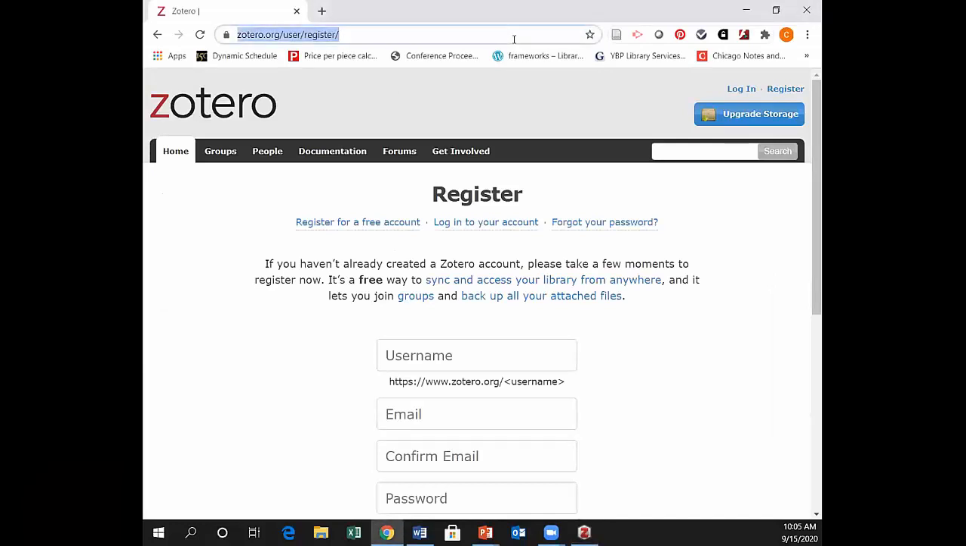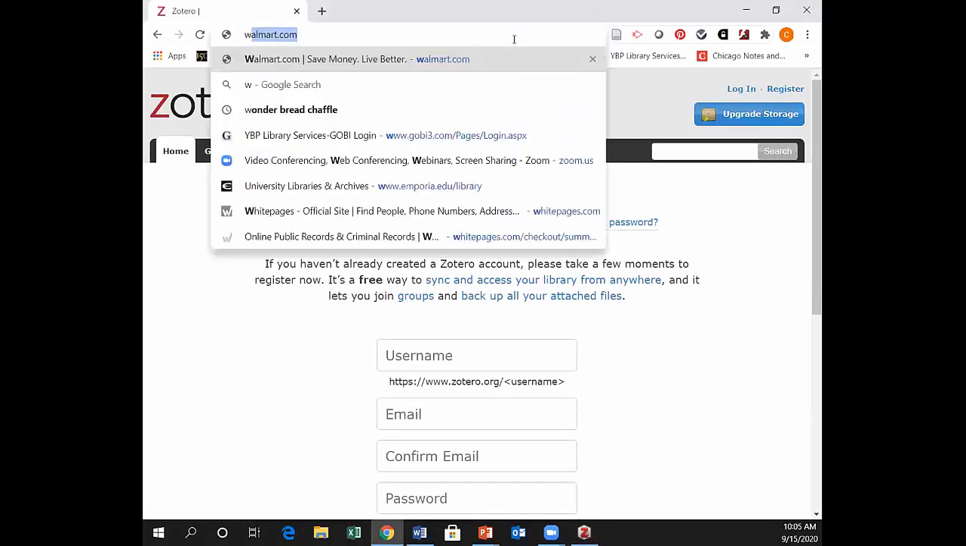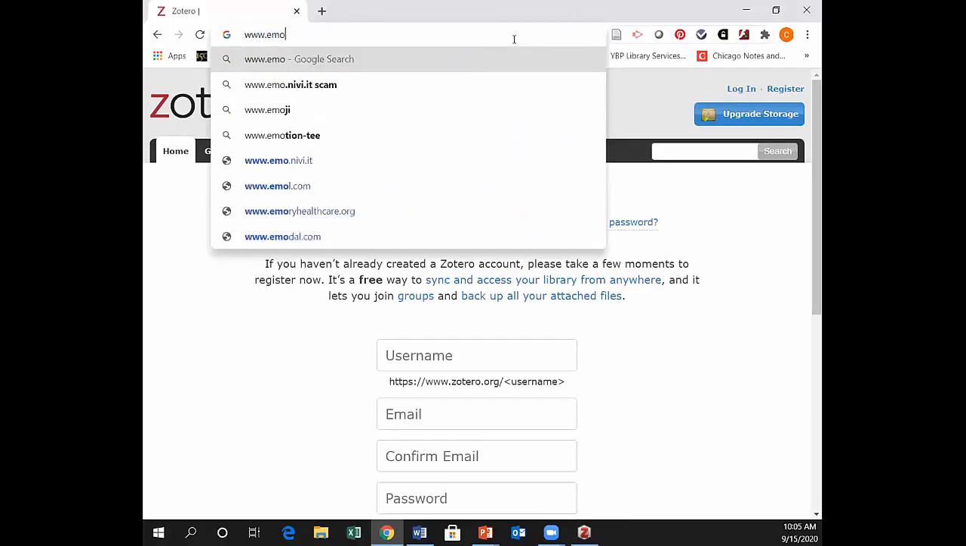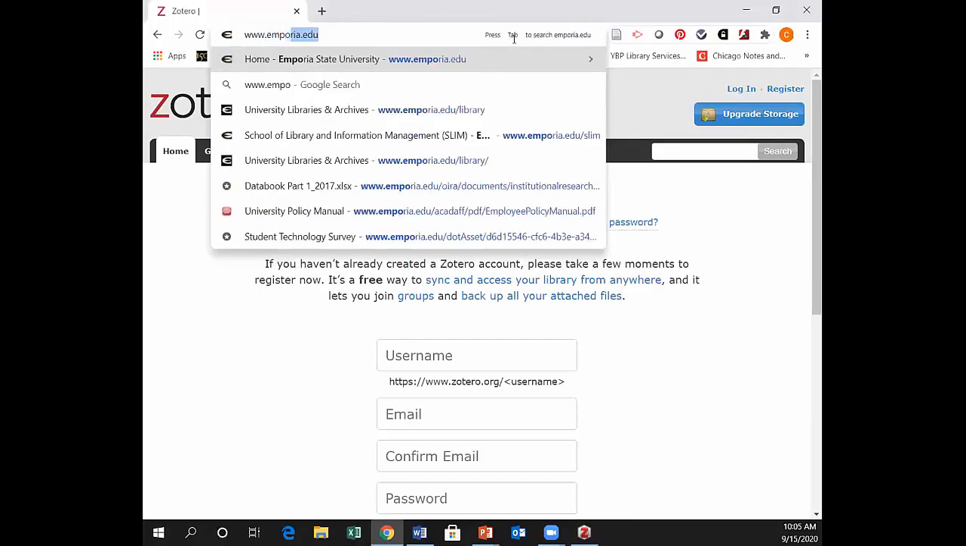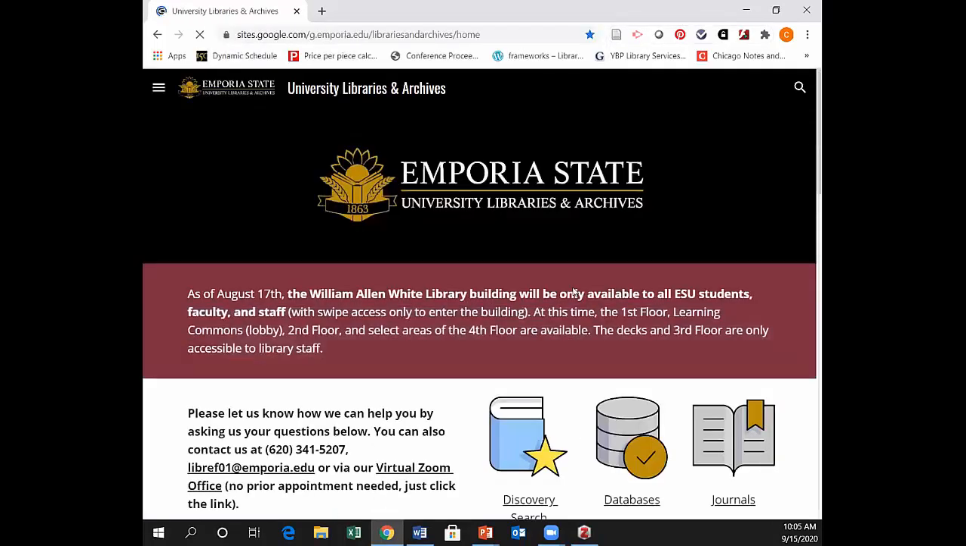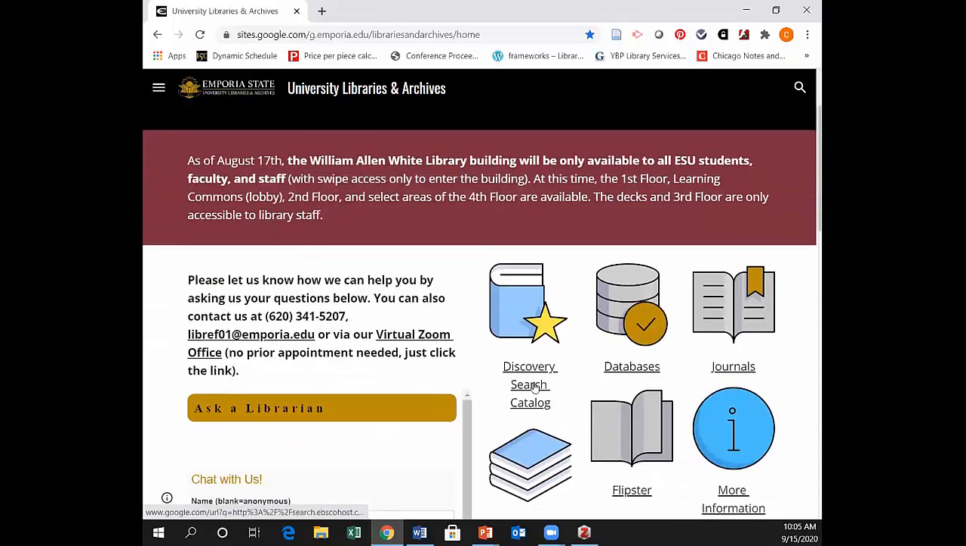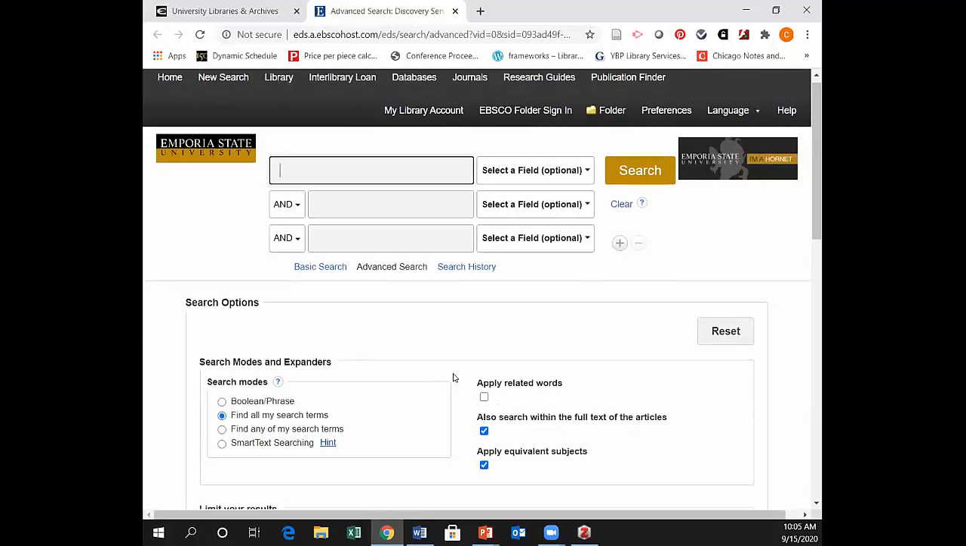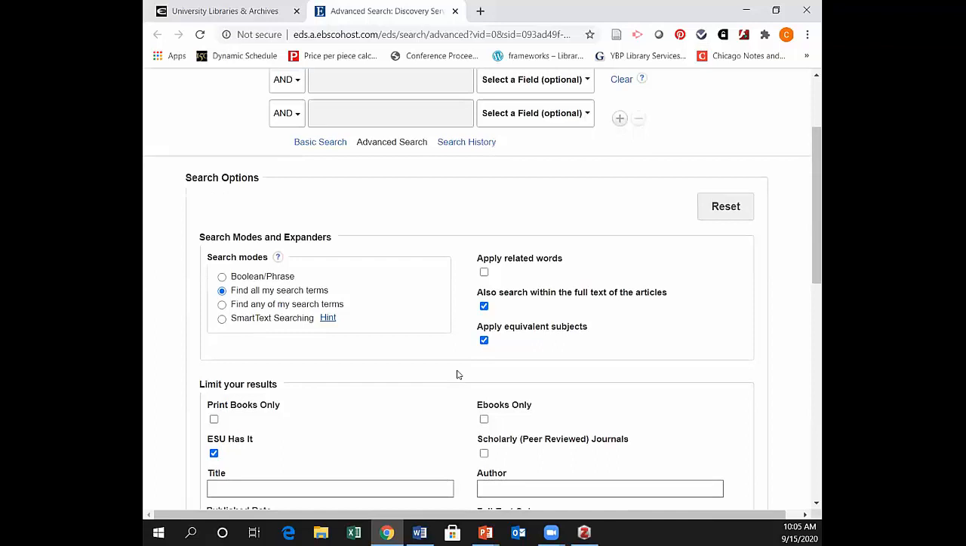The first thing I'm going to do is go to the library's webpage, and the fastest way to do this is to go to www.emporia.edu/library. And I'm going to go to the Discovery Search Catalog first, because I want to see if we have any books or any items that might deal with art therapy and mandalas.